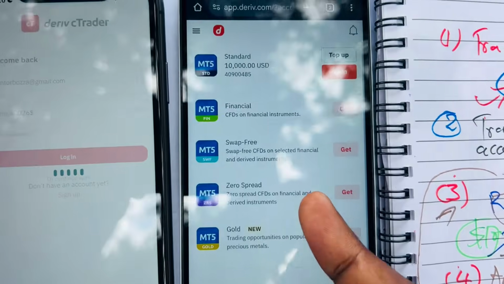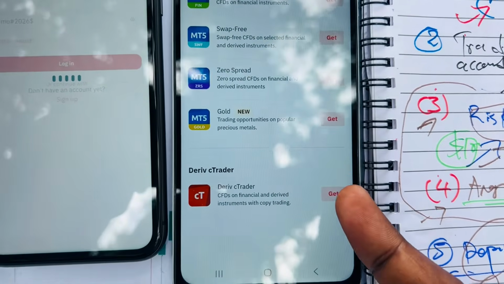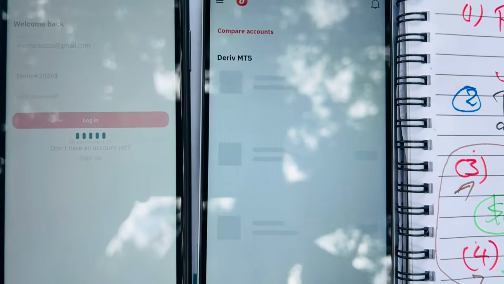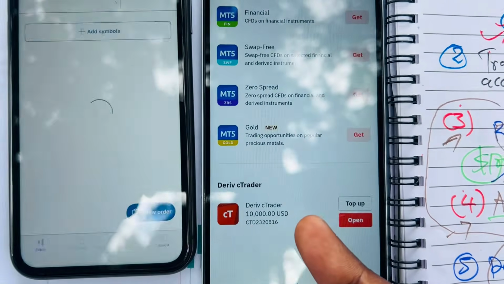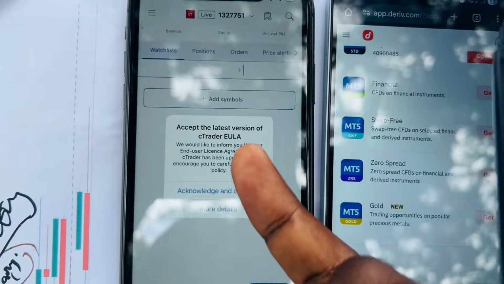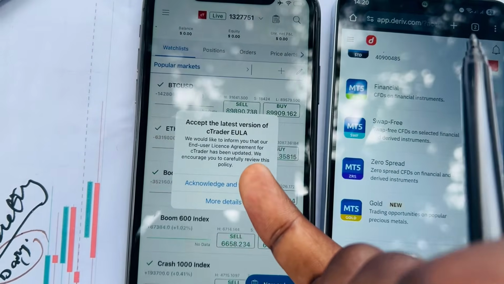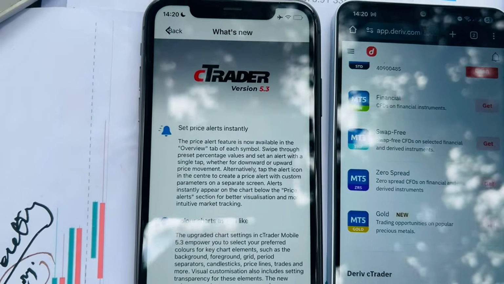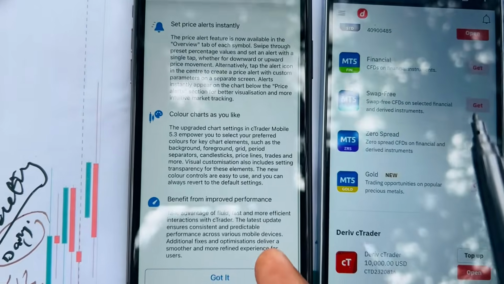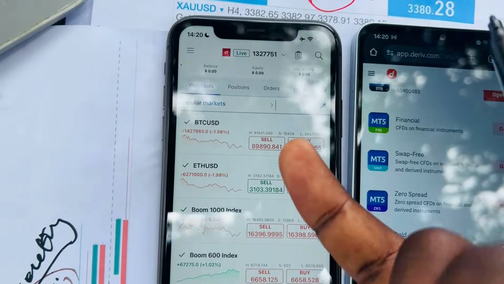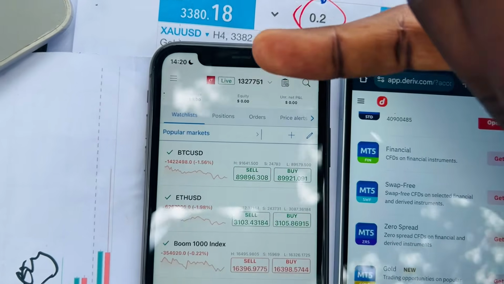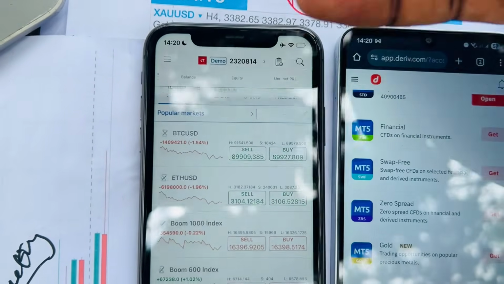Now we'll scroll all the way down until we see Deriv cTrader. We click get. Then the account is created successfully. So now we have the demo account. You can see we've managed to log in, say accept, and then we click got it. This is what we have here. You can see this is the live account. We can change from the live to the demo account.